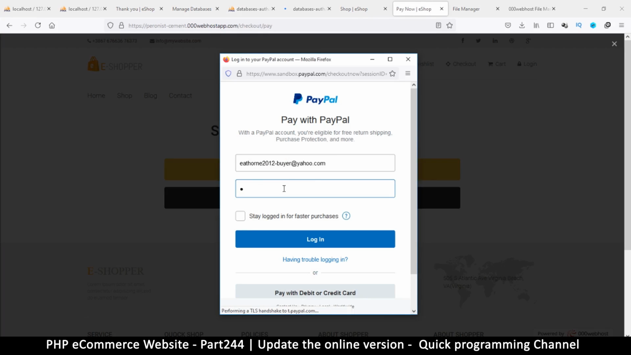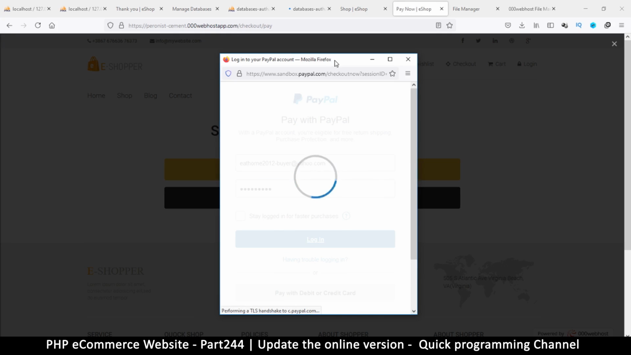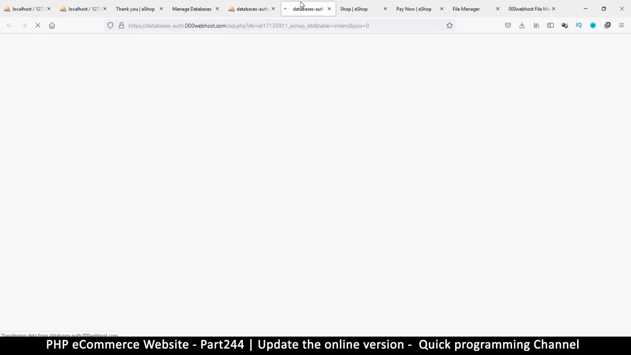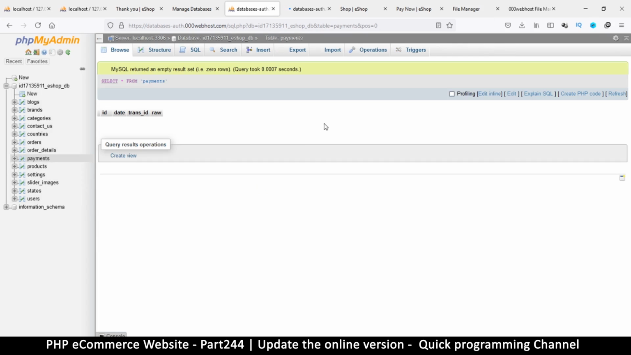All right, so there we go. I may have mistyped something here, so redo that. Okay, so waiting for payment confirmation. Anything different here? Nothing. Okay, seems like it's loading now. This one still pending. Okay, so we have nothing in here. No transaction ID, no date, no raw data.